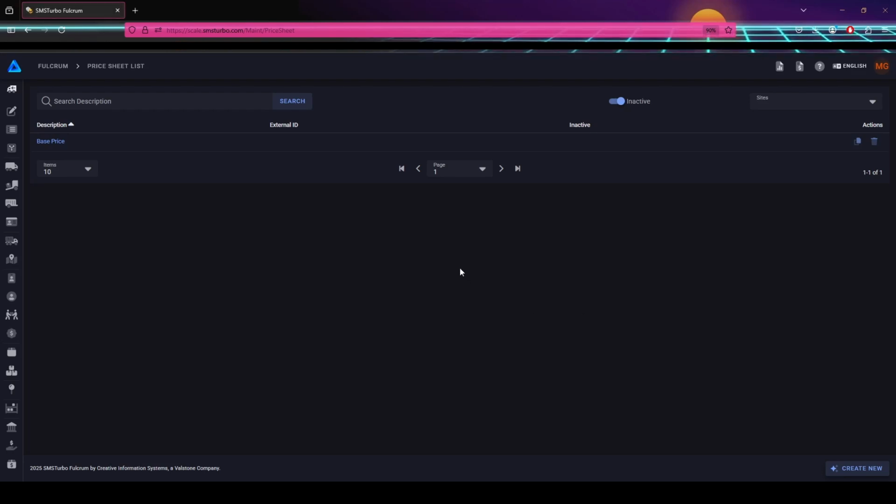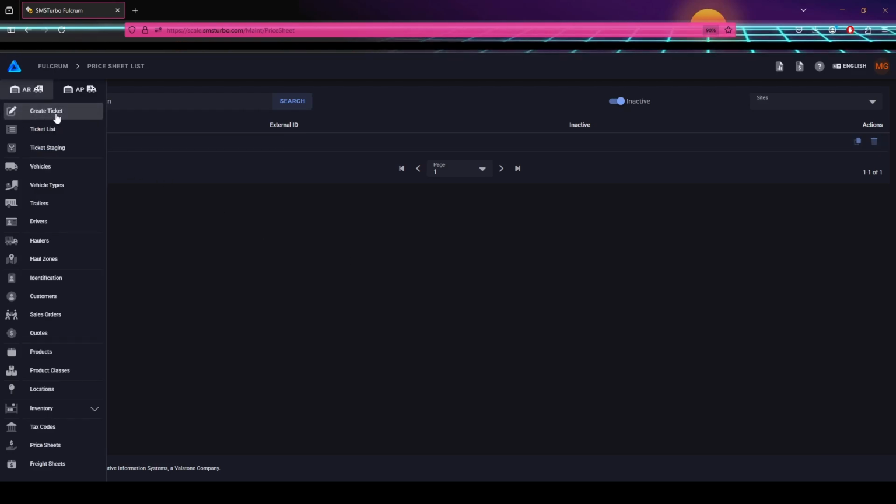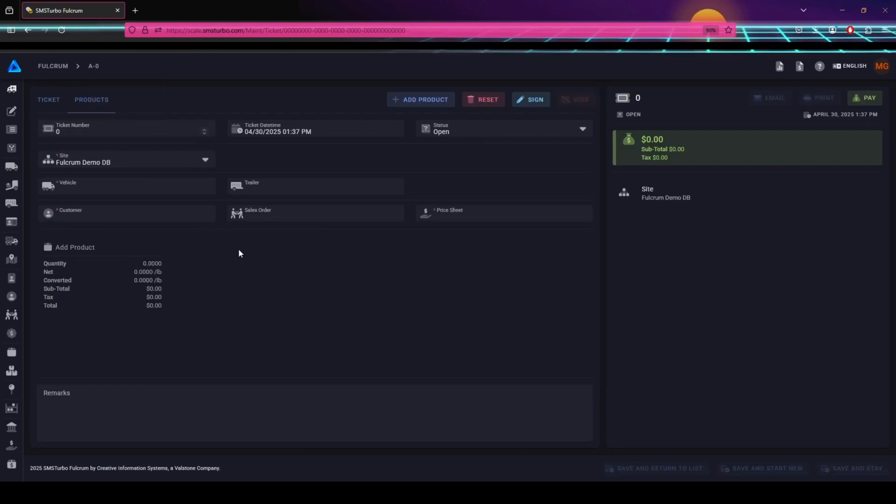With our price sheet created, we can now create our first ticket. Let's move over to the Create Ticket section of Fulcrum. The first thing we need to do is add a vehicle to the ticket. I will do that by searching for my test truck 123 in the Vehicle section. I can click on that truck, and it will add it to the ticket.